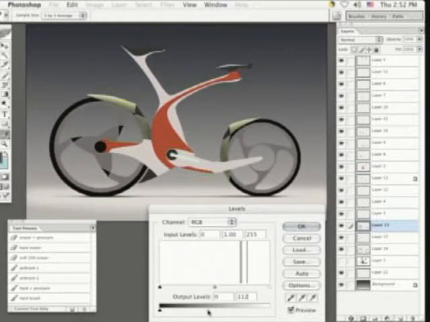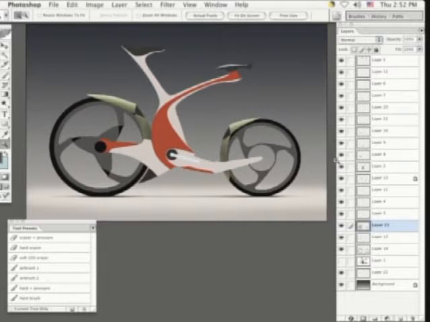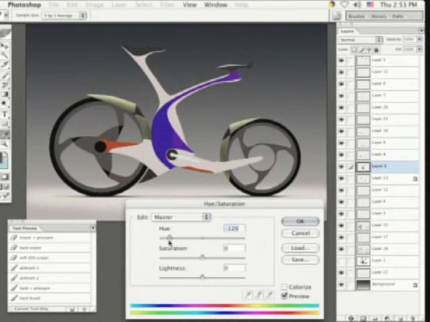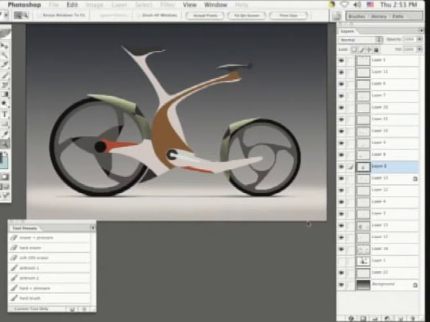I'm going to change their value by going into the levels window. So I just went into the levels window and darkened the entire layer. Here I am back in hue and saturation now. So you can see it really doesn't matter that I blocked in some random colors for the start of the rendering. Because here I can just go back in and slide around the hues and saturations until I get something that I like.